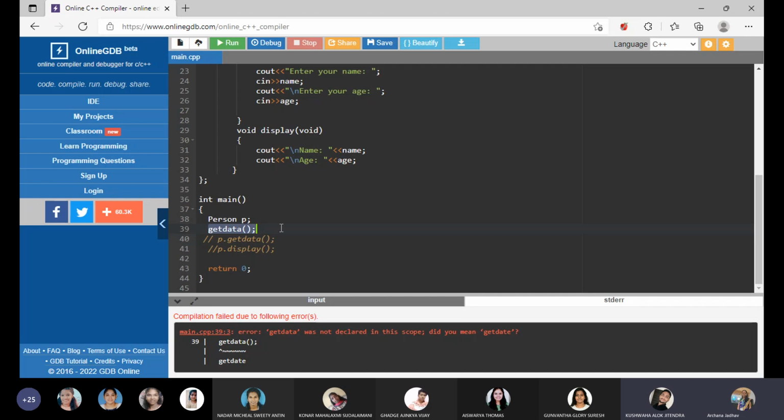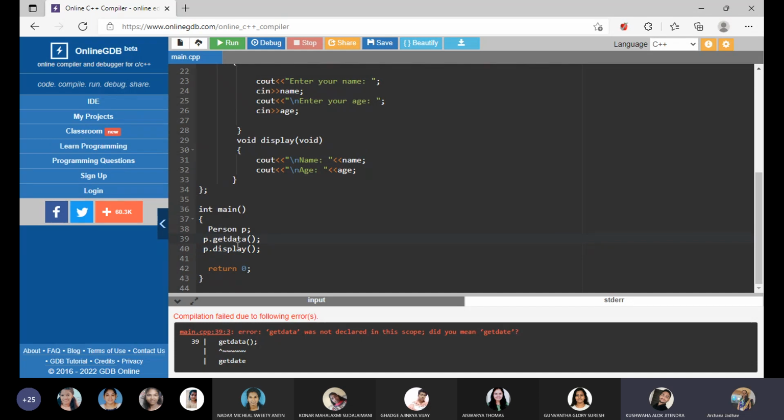So that's why this statement is not giving us the error. When you are writing p dot get data and p dot display, these statements are not giving us the error. All of you are understanding, students? Yes, ma'am. Yes, everyone? Yes, ma'am. If I am going fast or if you are not able to understand, please let me know. I will explain it again. But please make things clear to you.